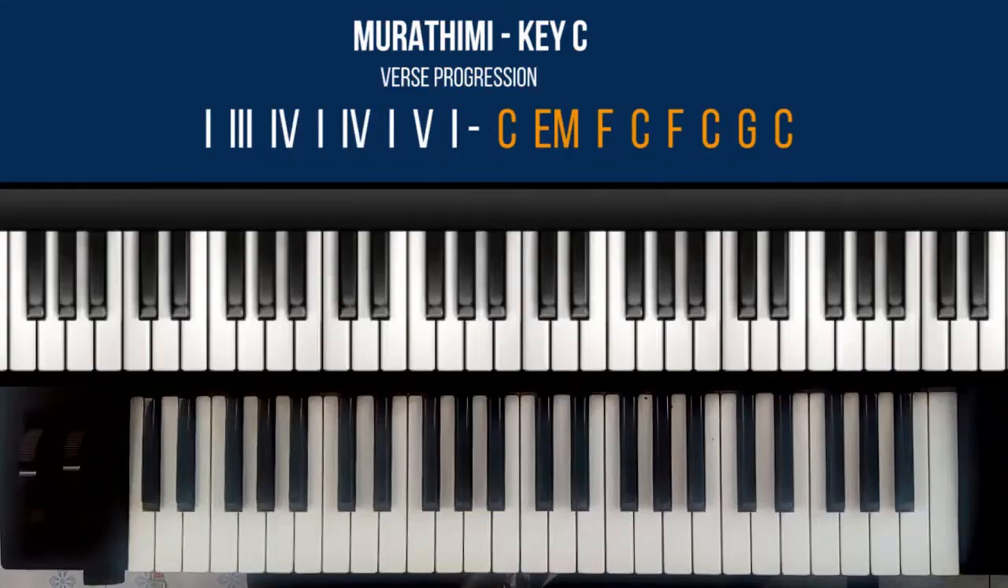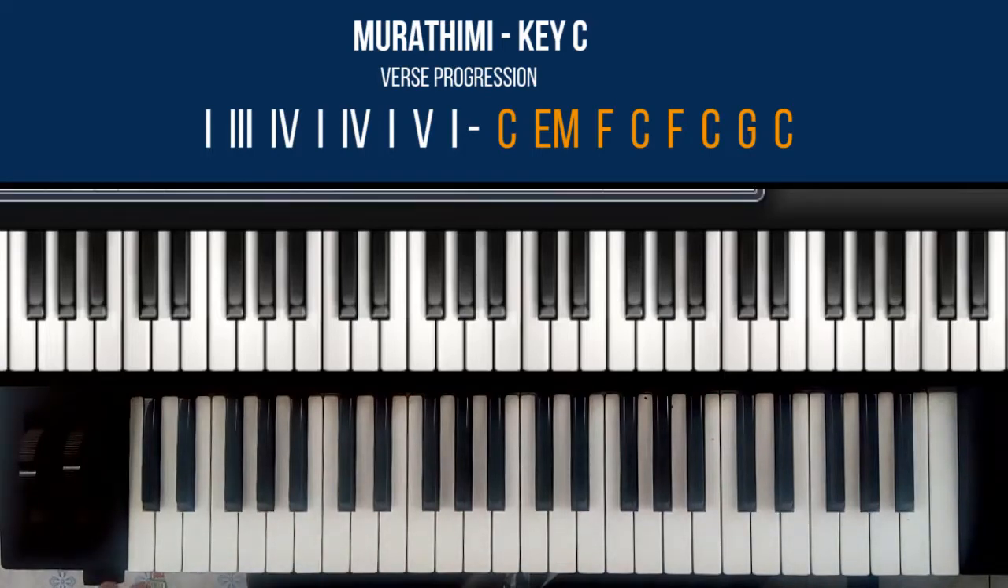So this song is in the key of C sharp, though in this tutorial I'll teach you guys how to play it in the key of C. But if you want to play it in the same key as the original record, you just transpose your keyboard a half step up so that it's a C sharp.